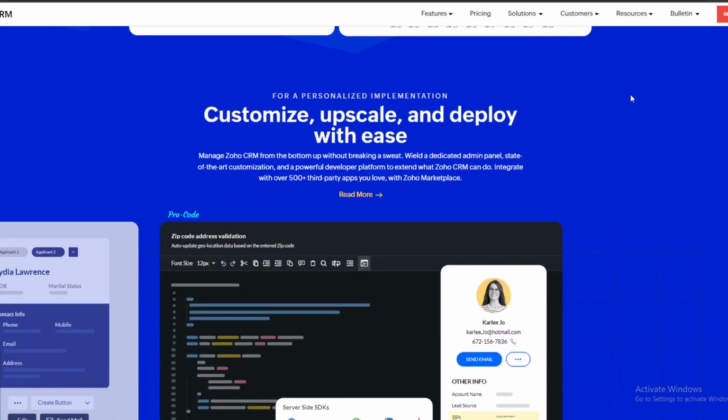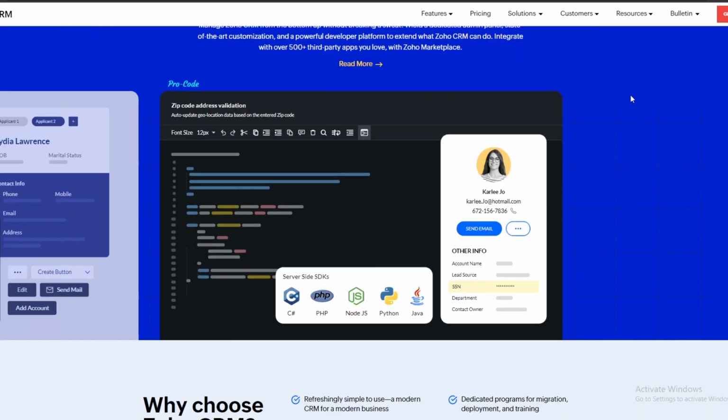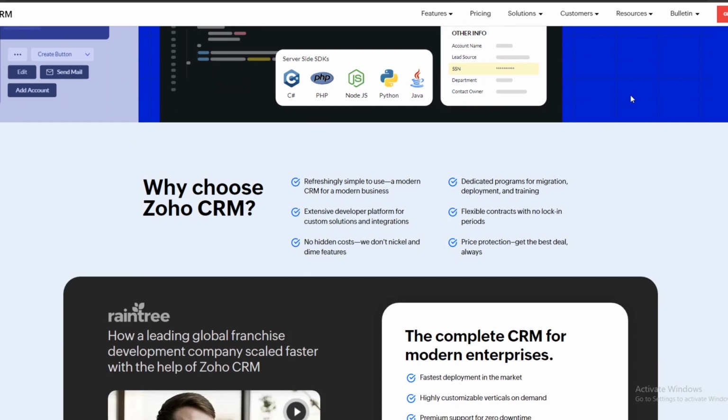So you can customize, upscale, and deploy with ease. Manage your CRM from the bottom up without breaking a sweat with a real dedicated admin panel, state of the art customization, and a powerful developer platform to extend what Zoho CRM can do. Integrate with 500 plus third party apps you love with Zoho Marketplace. So now, why choose Zoho CRM?